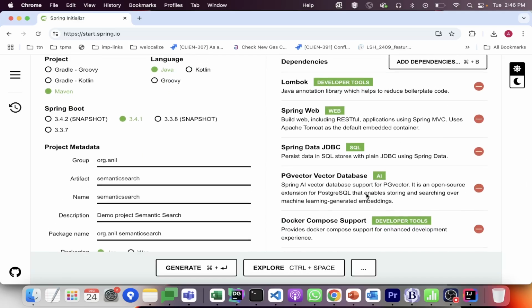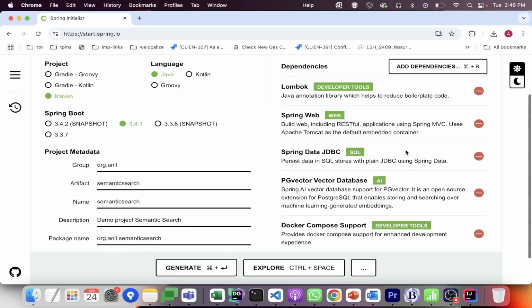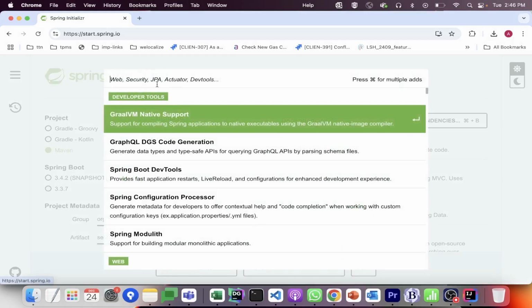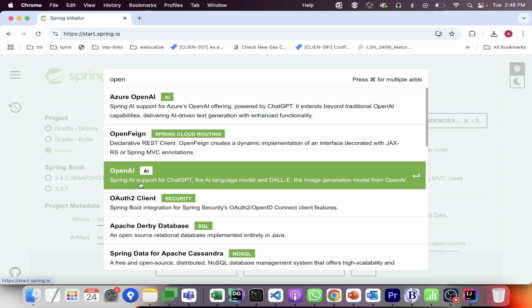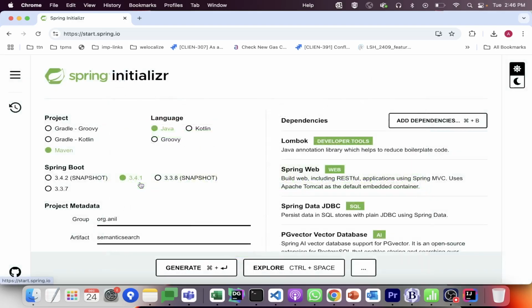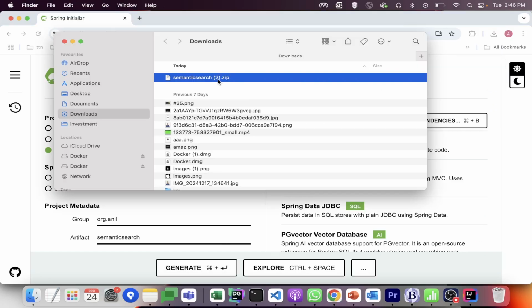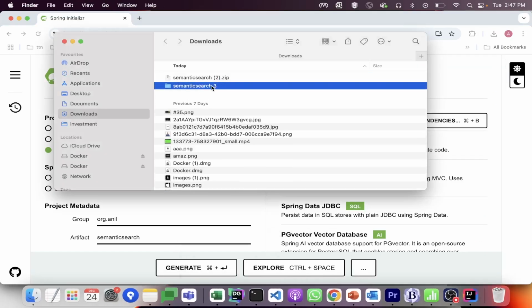I am happy with all my dependencies and let us generate the project now. Oh, the main dependency we forgot to add, and that is OpenAI, because we are going to use the embedding models from OpenAI. Now let us generate this project. Now let us open this project.